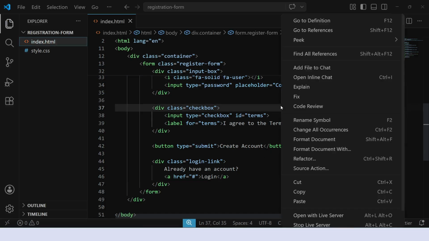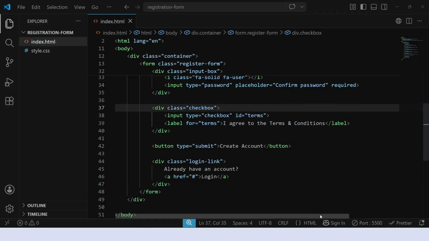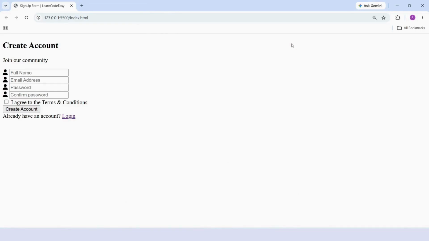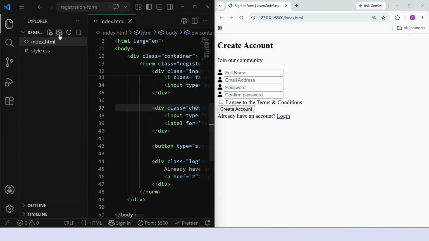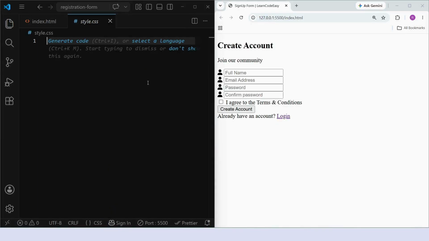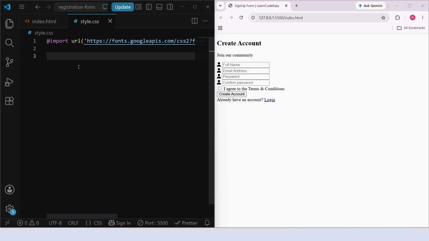Now let's open this with the live server. You can see here our HTML structure is ready. Now let's move to CSS. This imports the Poppins font from Google Fonts. Now let's reset the default browser styling.